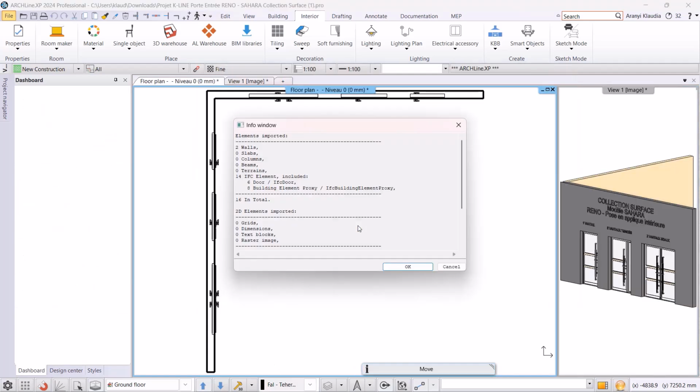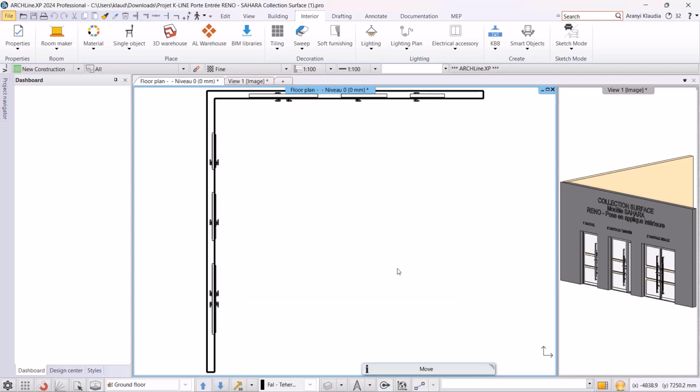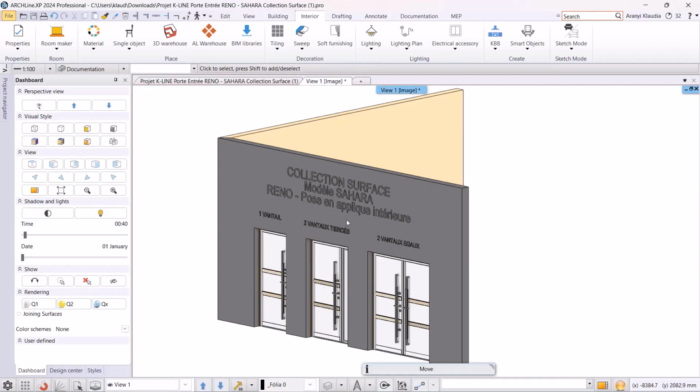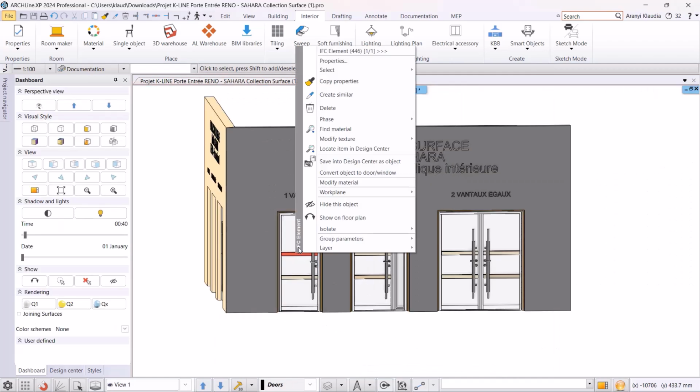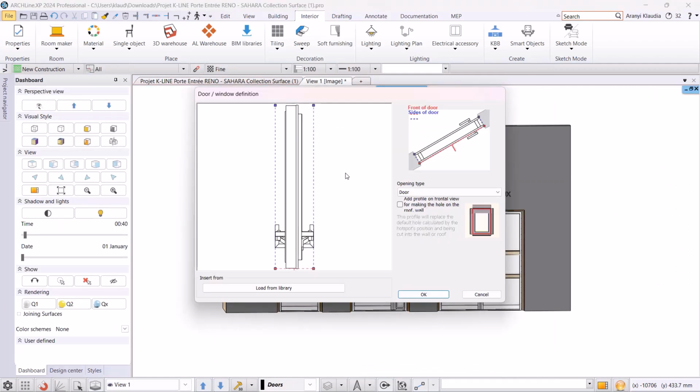Here we also get the statistics of the imported items. I choose the 3D window. I right-click on the first door and choose the Convert Object to Door Window option. I need to align the wall connection points to the corresponding points on the model. Clicking on them will automatically detect the endpoints and help us find the correct one. Follow the help table on the right to determine the points.